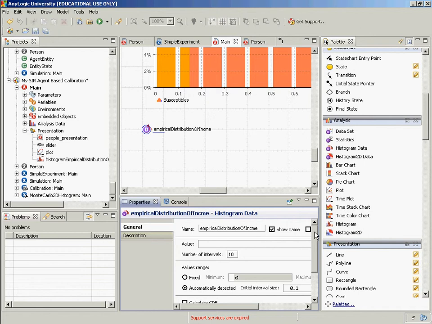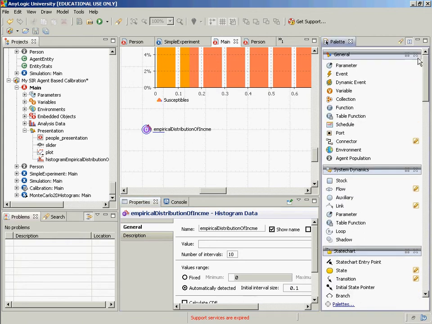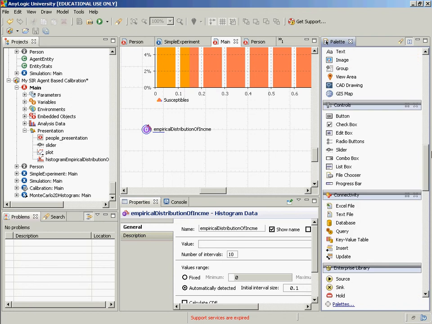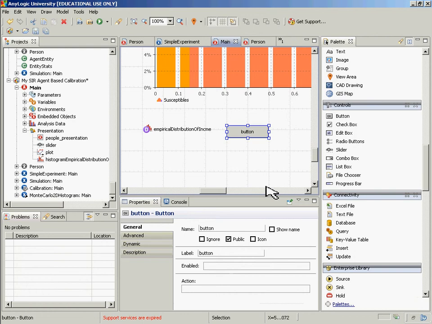So, ladies and gentlemen, let us add a button. Where would I add a button from? In the controls. So I can go down to button here, and call it "compute income histogram," something like that. Okay? When we press this button, something is going to happen.